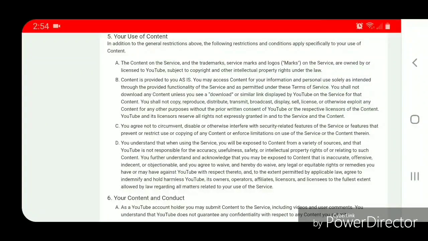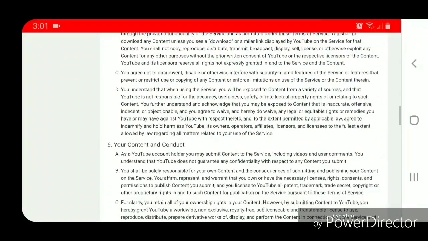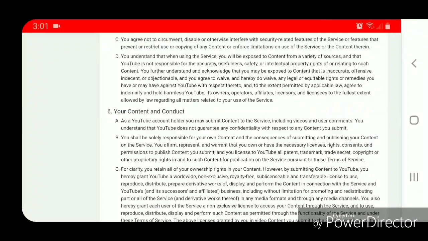You shall not download any content unless you see a download or similar link displayed by YouTube on the service for that content. You shall not copy, reproduce, distribute, transmit, broadcast, display, sell, license, or otherwise exploit any content for any other purposes without the prior written consent of YouTube or the respective licensors of the content. YouTube and its licensors reserve all rights not expressly granted in and to the service and the content. C. You agree not to circumvent, disable, or otherwise interfere with security-related features of the service or features that prevent or restrict use or copying of any content or enforce limitations on use of the service or the content therein.